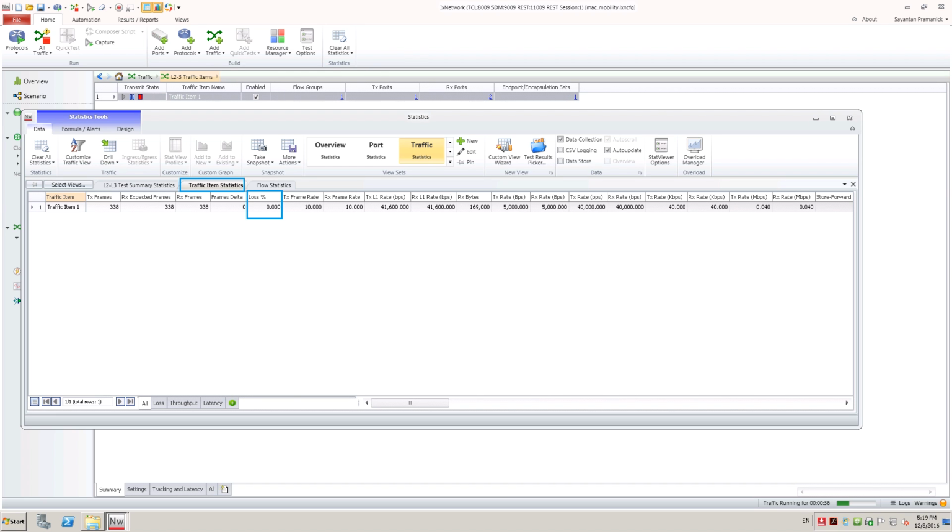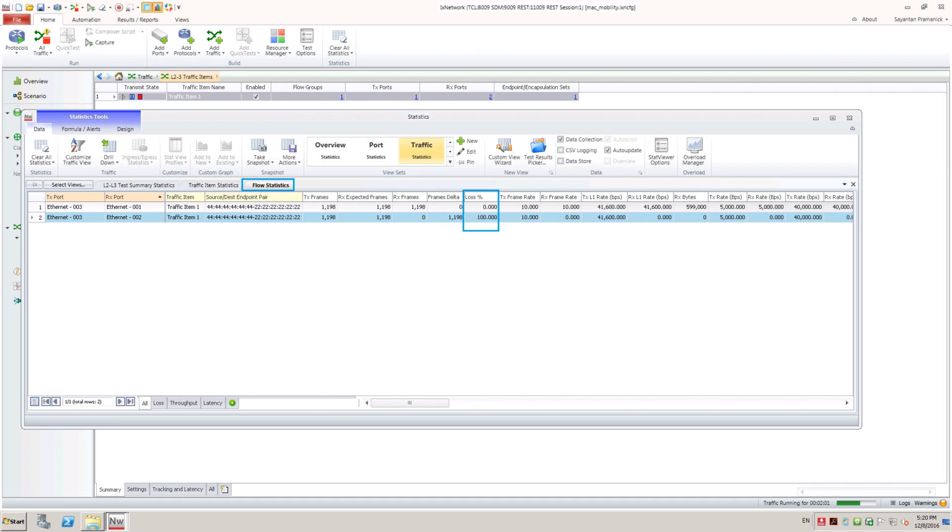Traffic statistics view shows that there is no loss since the VM on leaf switch 1 is receiving the traffic. However, out of the two rows in flow statistics, we can see the first flow receives all traffic, indicating that traffic is directed to leaf switch 1, where the VM is currently connected.